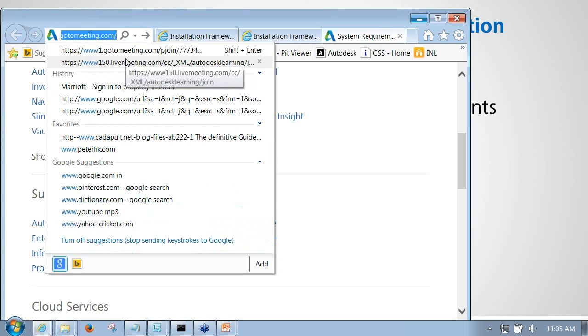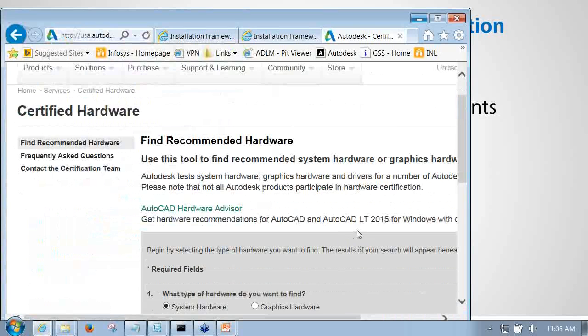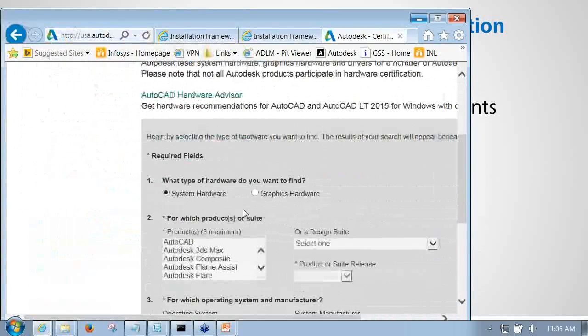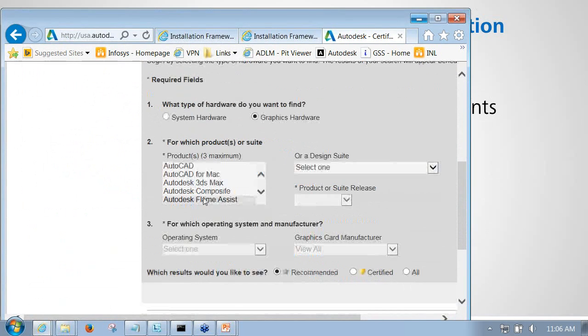Okay, so that's basically the system find recommend hardware web page. So you can check the systems tested by Autodesk QA teams for each product or suite to find out which systems have been used to test the product. Or the most important thing is to check the graphics hardware. So the graphics hardware, that's for your Autodesk product.